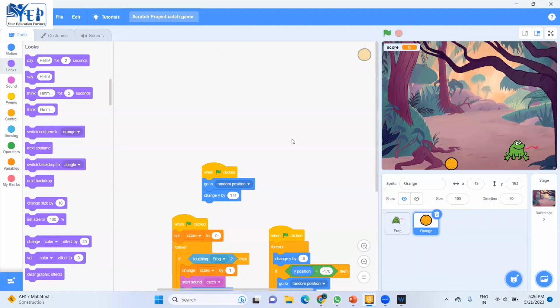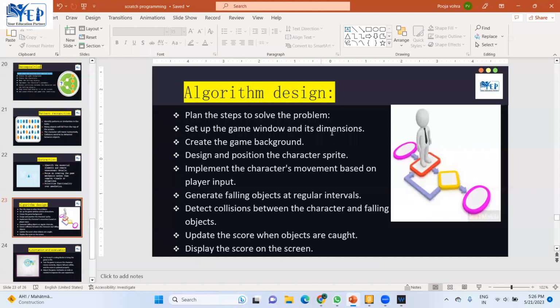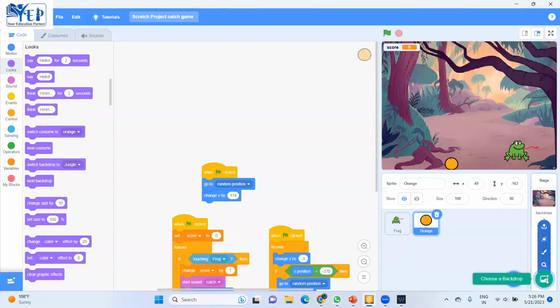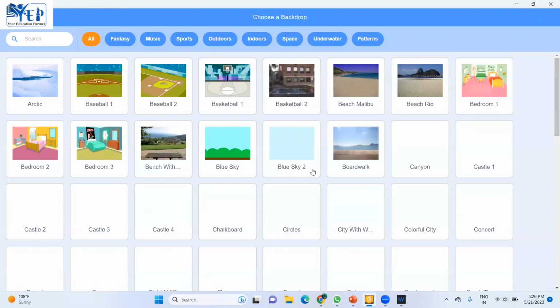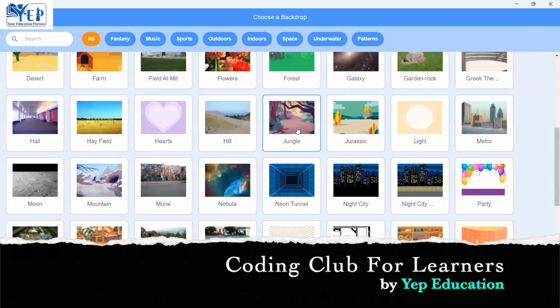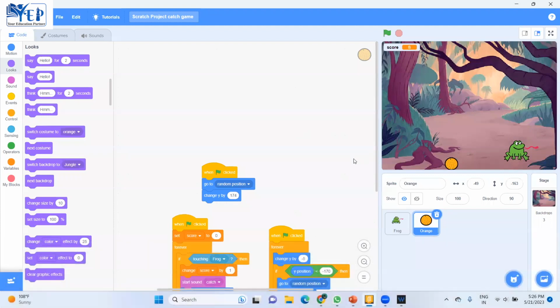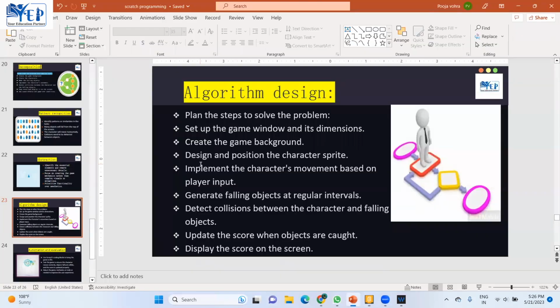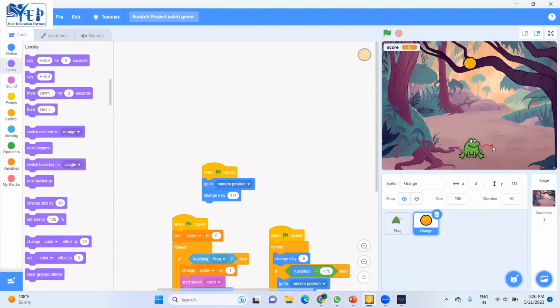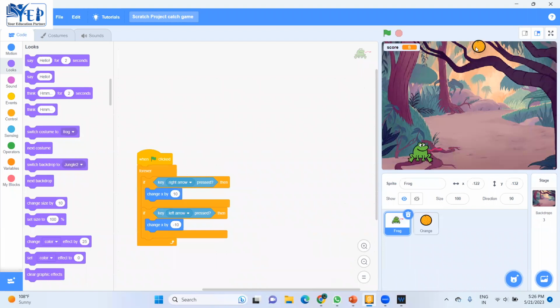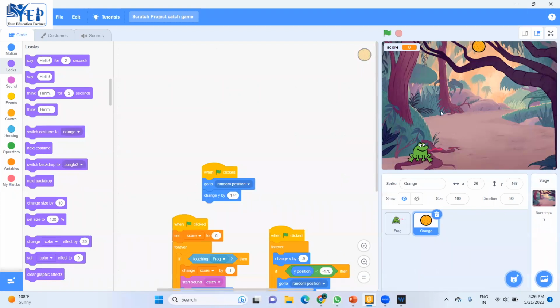So the very first thing was to set up the game window and its dimension, create the background. For creating this background, we will go to backdrop. From this backdrop, we can take the jungle scene I have taken. You can take any other scene also. No issues in that. You can create your own game for this. Next, design and position the character sprite. So we know that I want to move it horizontally and I want to keep the orange here. So this is my positioning of my characters.